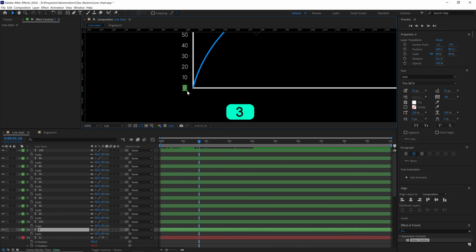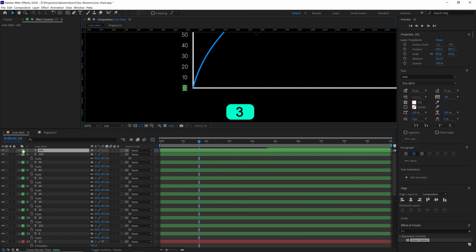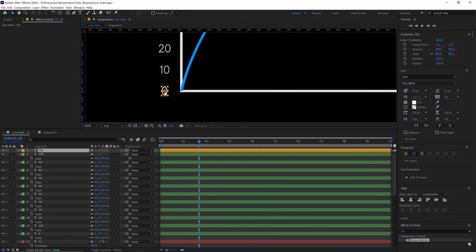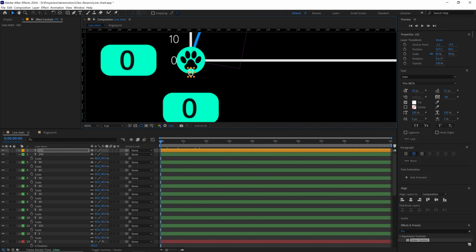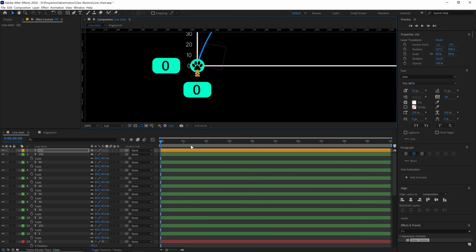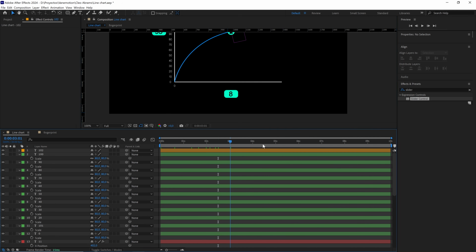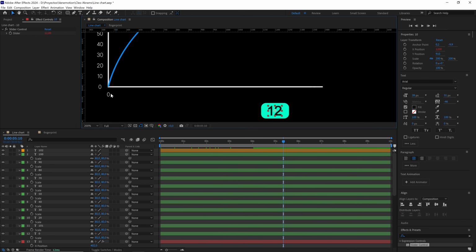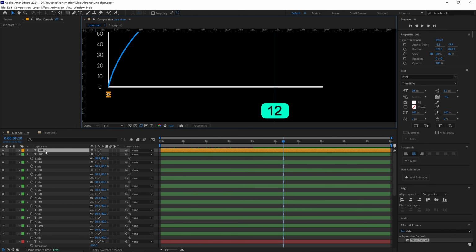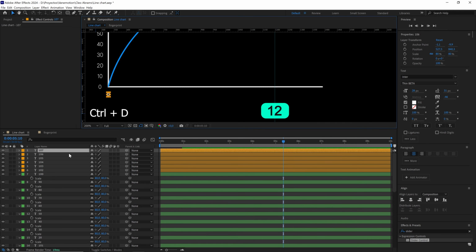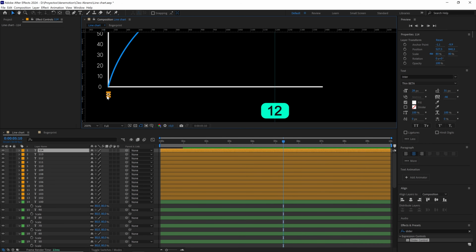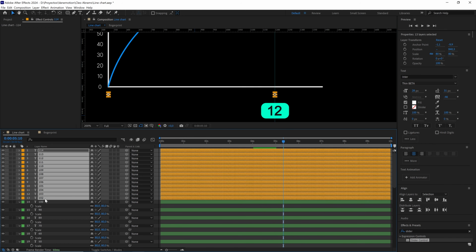We do the same for the horizontal line. Duplicate this number, change its color, and place it here. Now we go to the end of the animation and place a ruler in the center of this text layer. If we're going to put 12 values here, we need to make 12 copies of this layer. We place this copy here, and now we'll distribute them horizontally by clicking on this option. Now we just need to change the numbering.